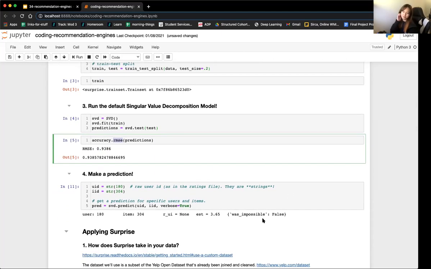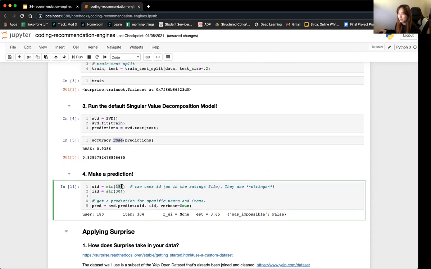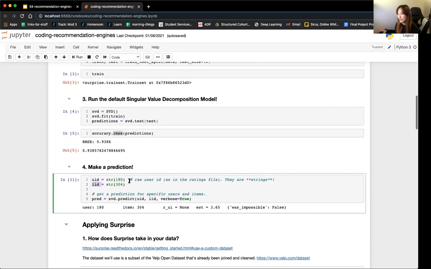This data set is set up so that if you feed it a user ID and an item ID, you actually can get any prediction. Just because this data set has its strings as numbers, for user number 180 and item 304, we don't know what it is right now, but the estimated rating was 3.35. If we change these around, item 306 has an estimated rating of 4.25. User number 18 has this estimated rating.